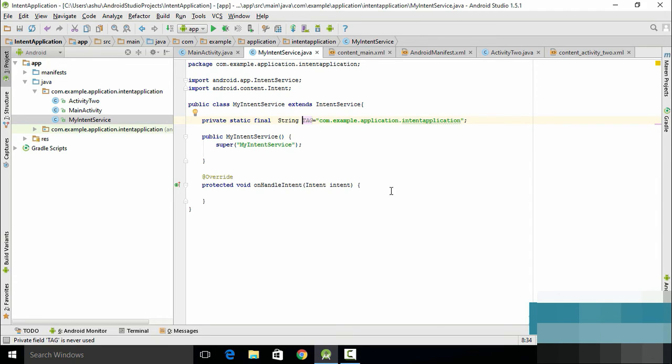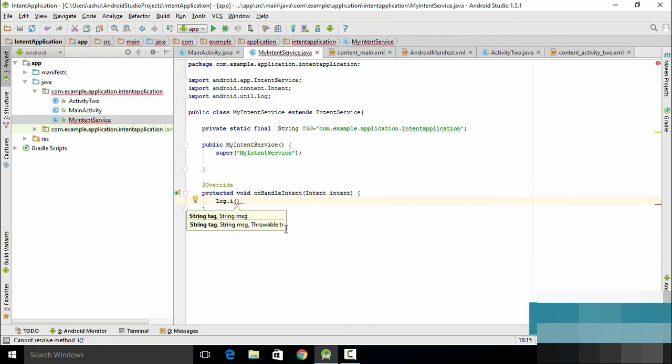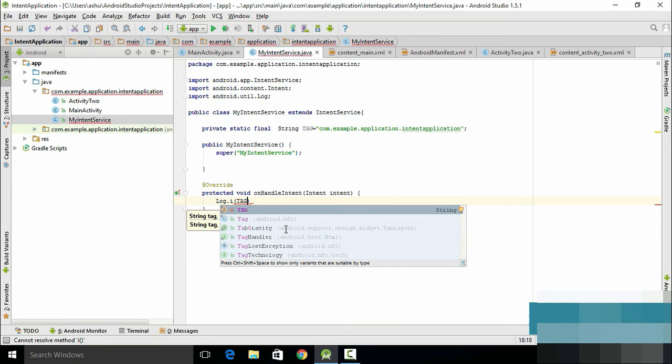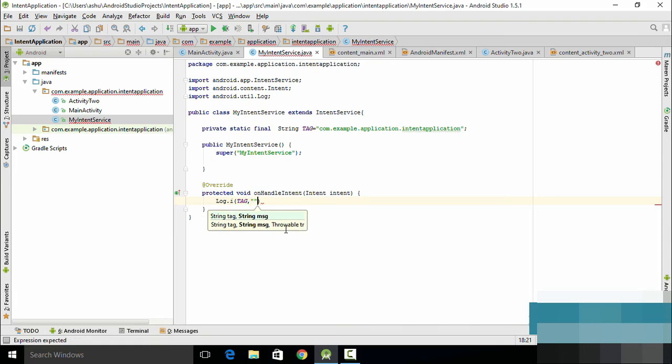So once we have the tag, we go inside onHandleIntent, and this is basically going to handle the intent for us. We simply want to print out the log message so as to identify that the code inside this onHandleIntent has been executed. So we type in Log.i, and then to this we pass in some parameters. The first parameter is going to be the tag which we have created there. Then we give a comma, and then we display a message like, let's say, Service has started.